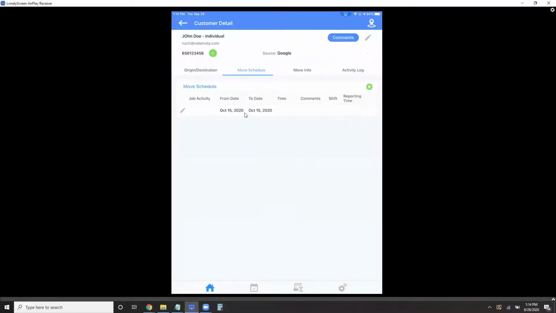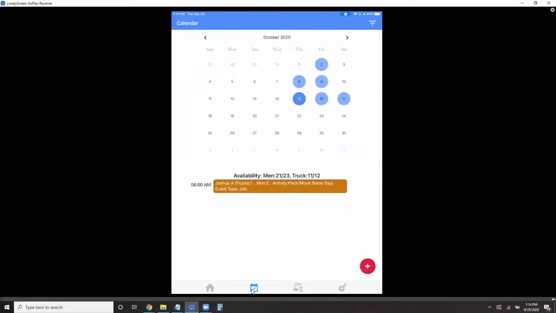Also, if the customer wants to request a different date, they have access to the calendar right there, and they can just pick a date to see if they already have a job and what the men and truck availability is for that particular day.